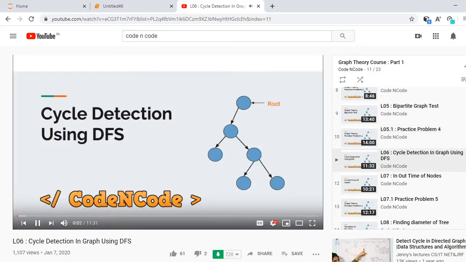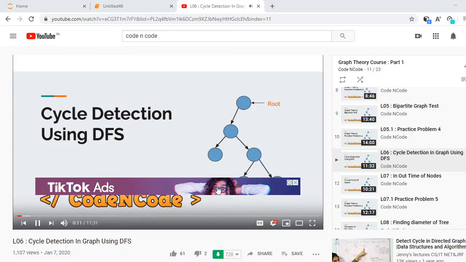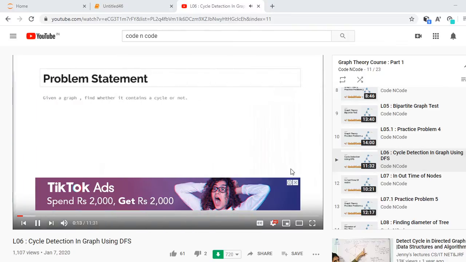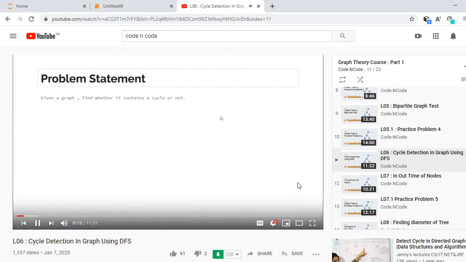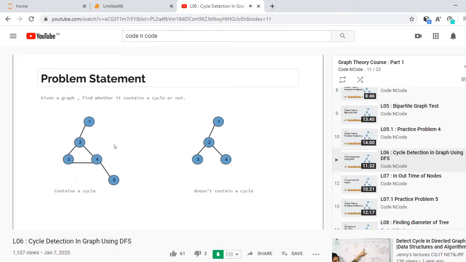Hello guys, this is Code and Code, and this is another lecture of this graph theory series. In this lecture we are going to study cycle detection using DFS. So let's get into the lecture. This is the problem statement. You are given a graph and you have to find whether the given graph contains a cycle or not. If we see an example, this graph contains no cycle, while this graph contains a cycle, which we can see here, a cycle between node 2, 3 and 4.